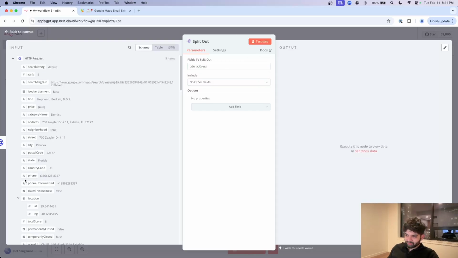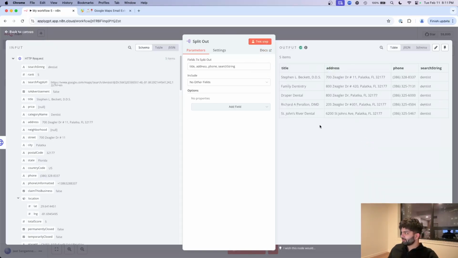I want the phone number. We can have it formatted. That looks good. And maybe just a search string, right? Because if I want to be searching for multiple things, I want to know where exactly did it get this data from in the first place. So I'm going to click on test step here. And the output we get back is like this nice orderly JSON here. It's in table format of the title, address, phone number, search string. Perfect.